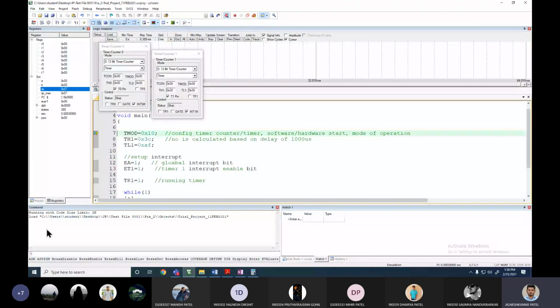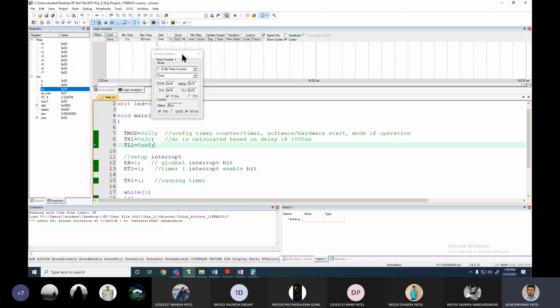Yes, see, no error. Now I'm going to run this code, and now you can see here access violation at C:0x01B, no execute read permission. So basically what the error is saying is that there is no interrupt service routine written for this program. So please write the interrupt service routine, otherwise I am not able to execute it. Now how to verify whether an interrupt is generated or not? Let's check that.